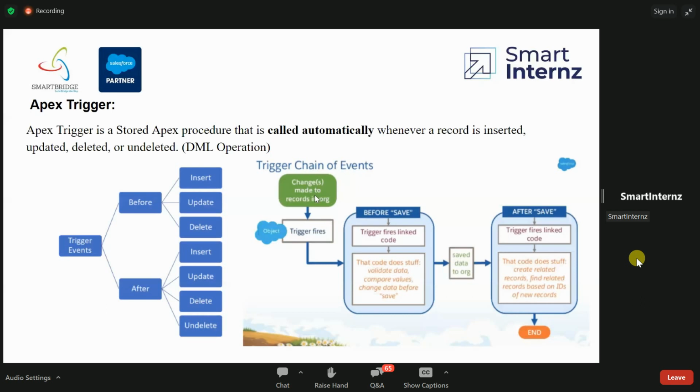Now please try to understand this chain for the triggers. What is happening over here? Suppose you are writing one particular trigger. Whenever you are creating the record, updating the record, deleting the record, or undeleting the record, at that time the trigger gets fired. Now please try to understand what a before trigger is. Suppose I am writing the before trigger event.